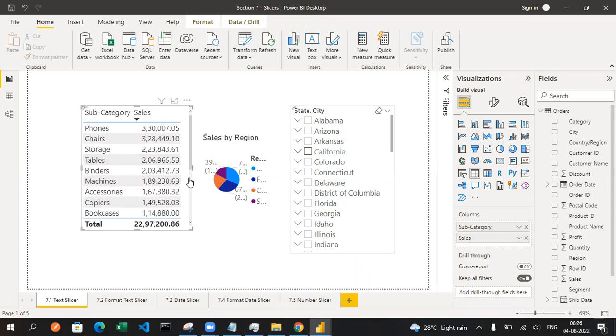To understand, suppose I have a report like this and I need to understand the sales by each and every state or city, so that if I click on California, it will get all the different kinds of details along with the region side also. So for that, we are going to create the slicer.